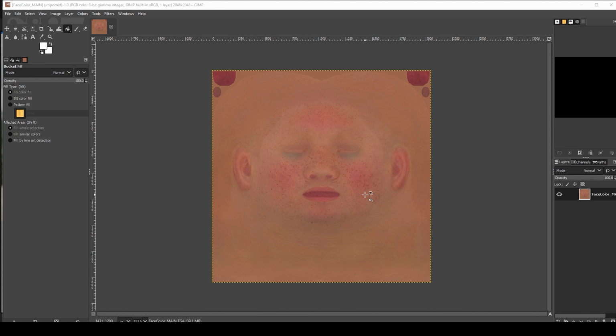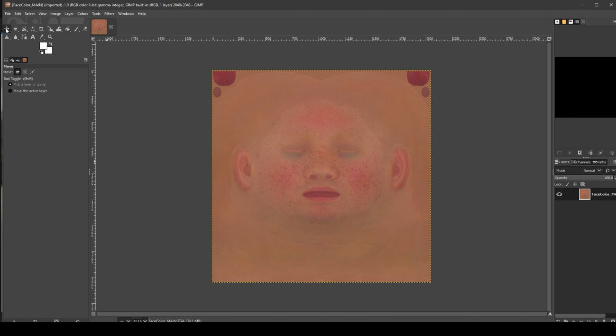Here I am inside GIMP, which is just a free image editing software. I have dragged in my texture, which is the MetaHumans face, and I've brought this in as a guide so we can see. So obviously the face is up here, and we've got his ears, and down here is our neck, and our chest.